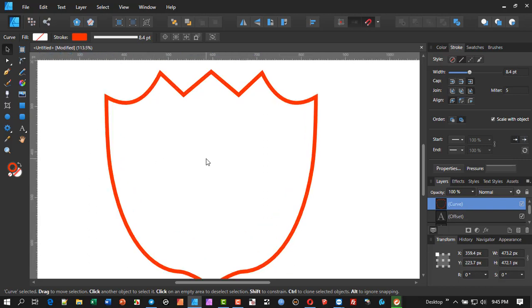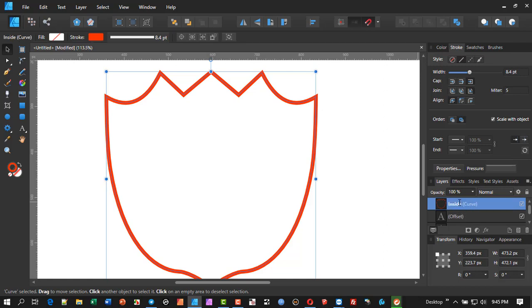Okay, so let me show you. So we've got this one. I'm going to name this one, let's call it inside. And then I'm going to press Control J. So I'm creating a second one, which is a duplicate of this one, but I'll call this one outside.